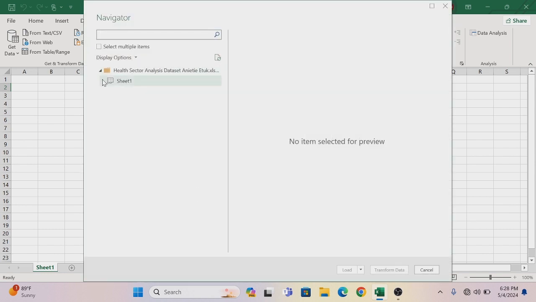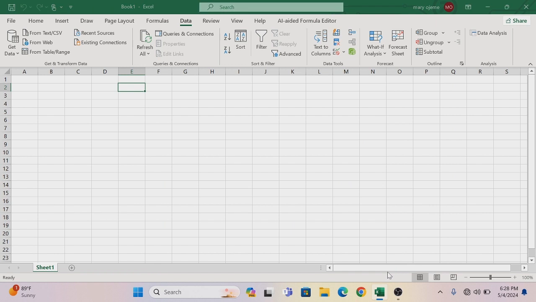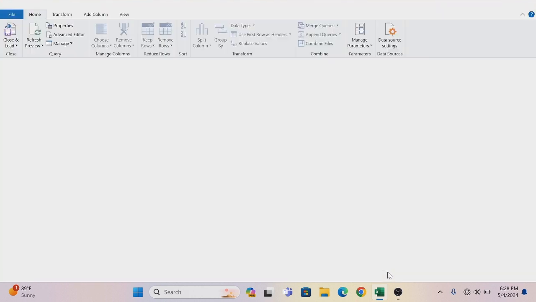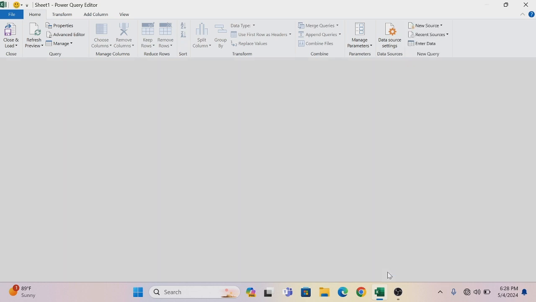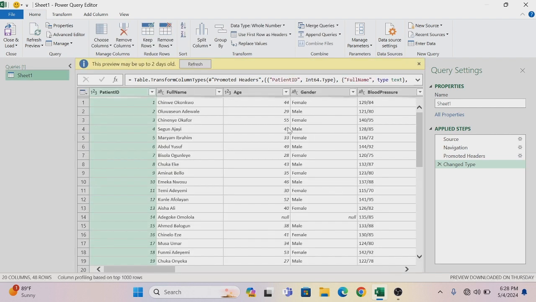I'll click on sheet 1 and click on transform data because we want to clean our data, so we have to go to the Power Query editor to perform that task. Okay, and this is what we have here.